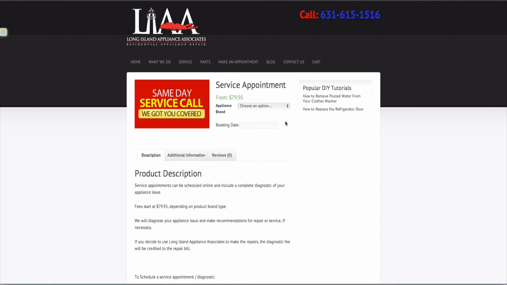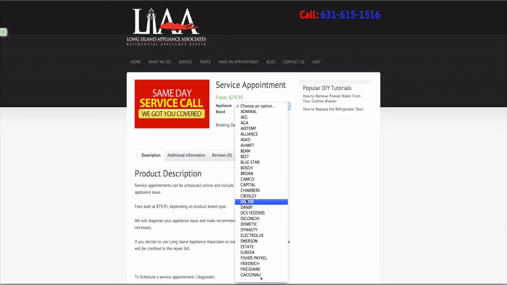What this plugin allows you to do is to add booking dates to your products. So this particular website sells service calls. It's an hour-long service call. They come out and they either look at, diagnose, or fix your service equipment. So one of the things that you can do is this particular product happens to be a variable product. They're asking for you to choose an appliance brand. So here's a list, for example.